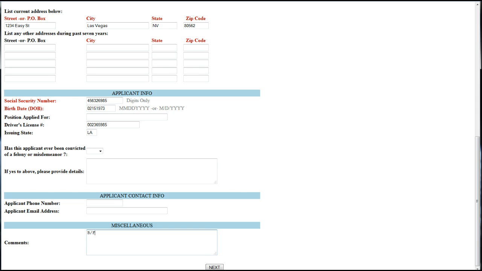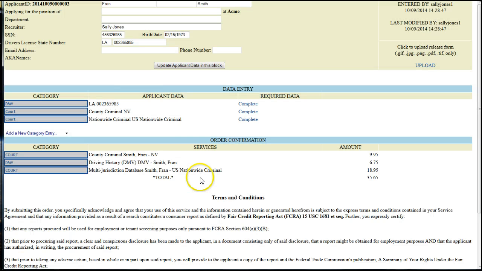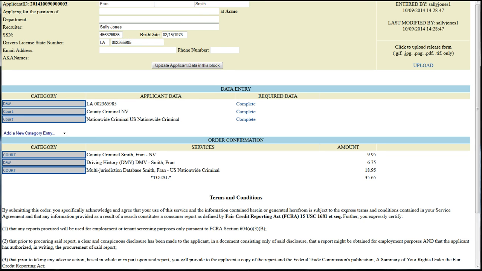Now, here's the point of this demonstration. We're going to the next page, which is what we call our Check Your Work page. This gives us an opportunity to see exactly what we're doing as far as the data is concerned, and notice this is all correct. Now, here's the point of this particular demonstration. We can upload a scanned copy of the applicant authorization form just by clicking on this upload button.